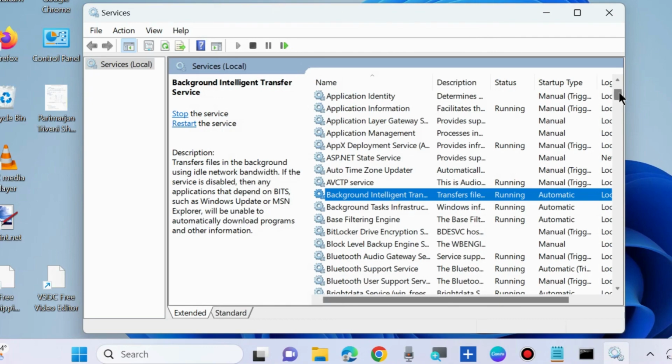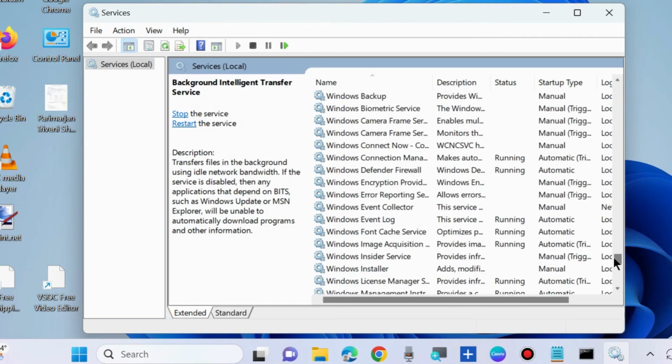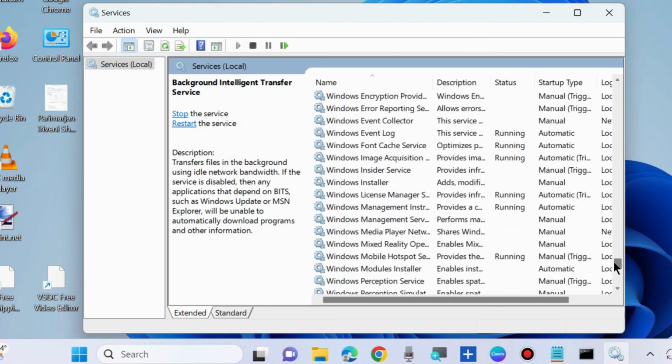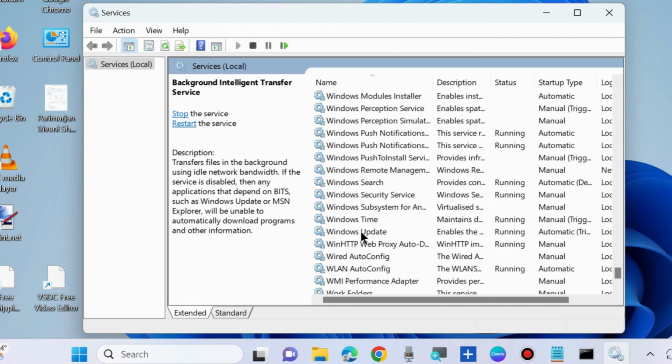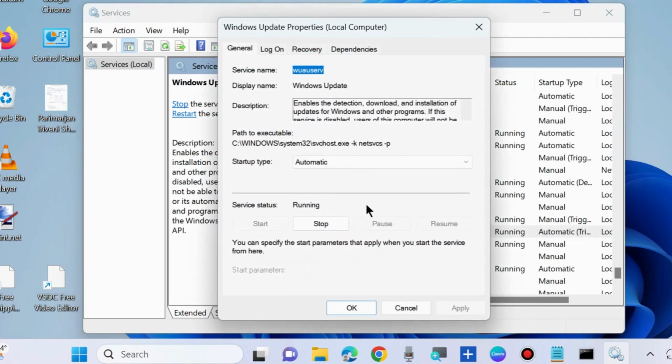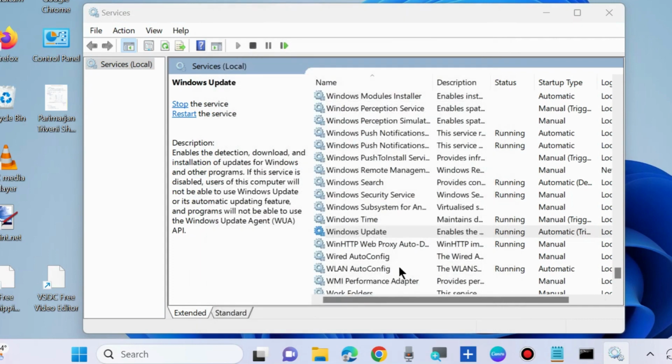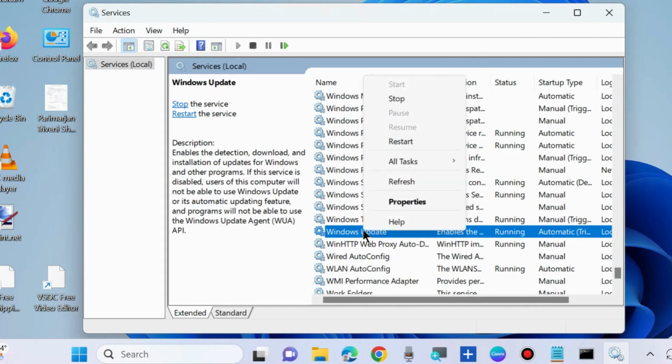Also in the same window, go to Windows Update service and right click on it. First check whether it is started or not. If it is in auto start mode, right click on it and choose restart. Restart Windows Update service to fix the issue.